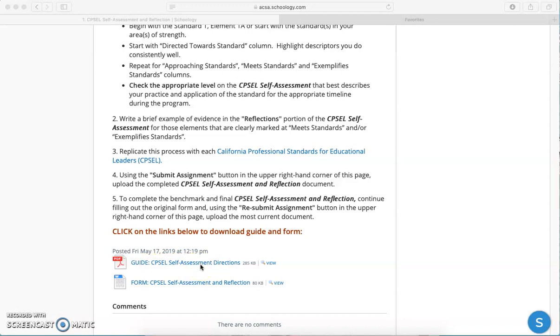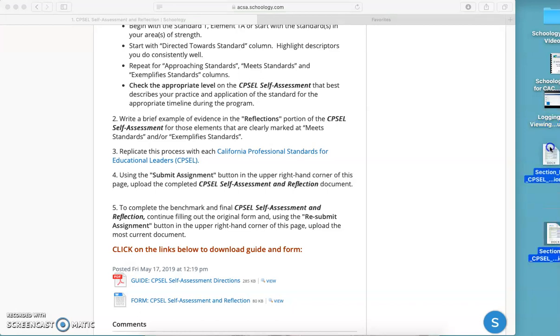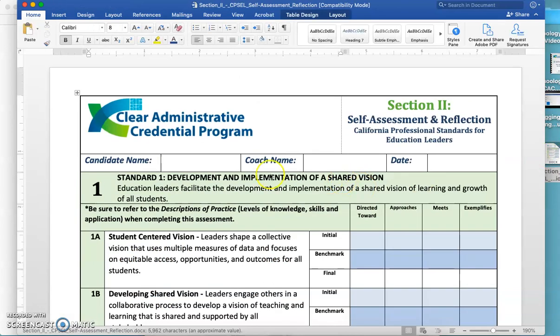You will need to download the form in order to complete it, and that can be downloaded right here by clicking on this form. Be sure you know where your downloads go. Most downloads will go to the desktop or a download folder. Once you've opened the guide, it's in a Word format. You can type in your name, coach's name and date.